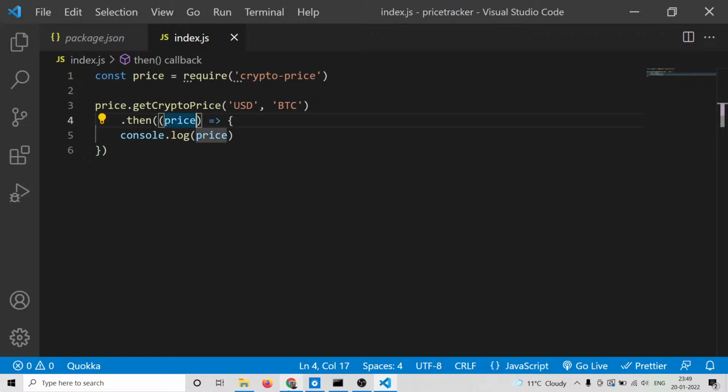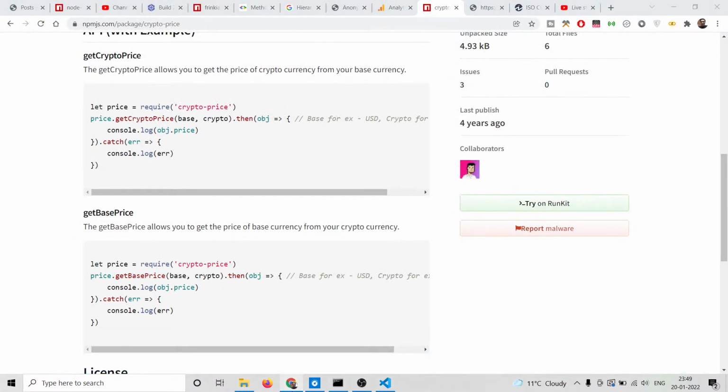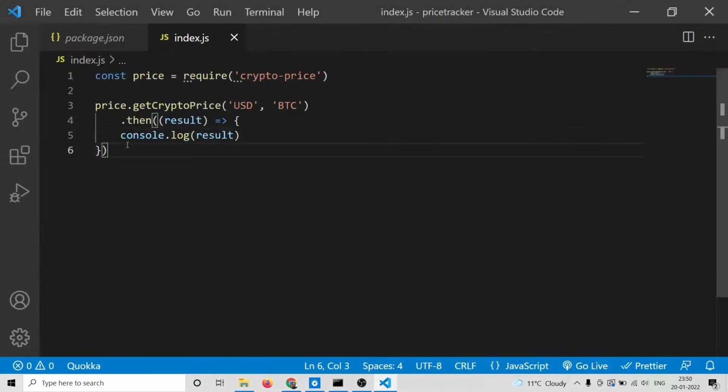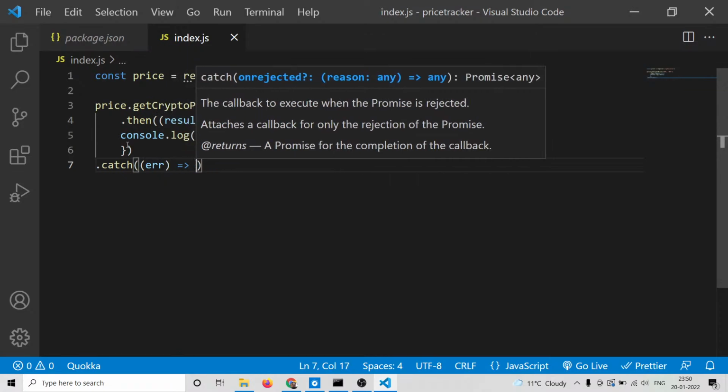Let me make it result, because price is already declared, so we can see the result. And this is an object, guys. And if any sort of error takes place, we can use the .catch to show any sort of error.